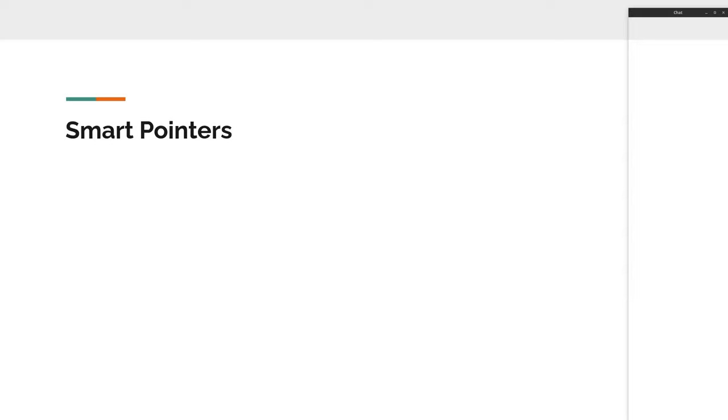So what makes a pointer smart in comparison? The concept of a smart pointer was first introduced in C++ about maybe 10 to 15 years ago today.